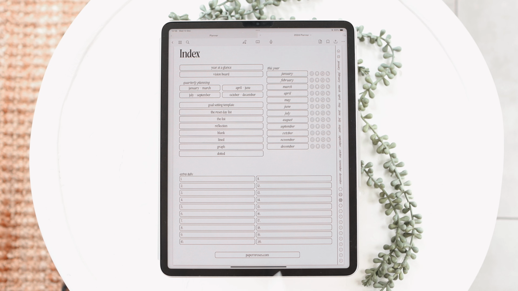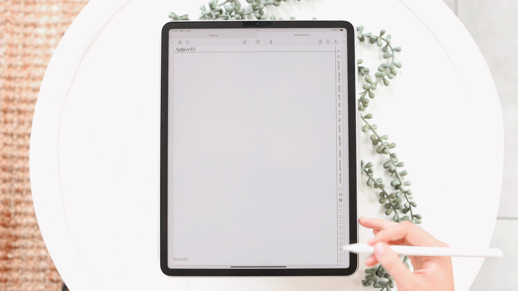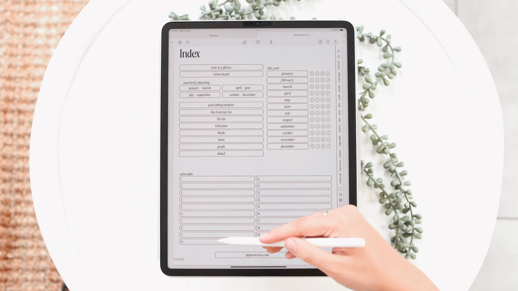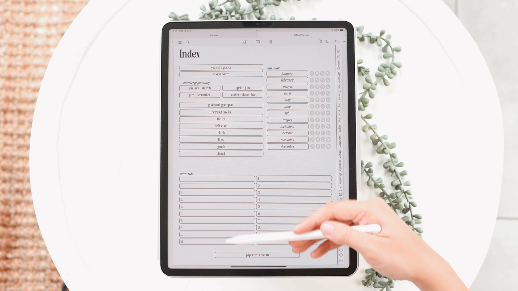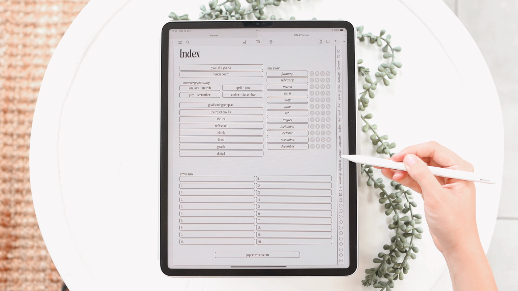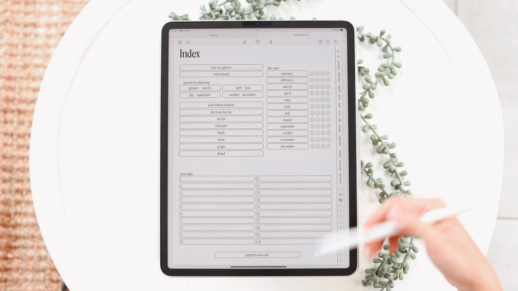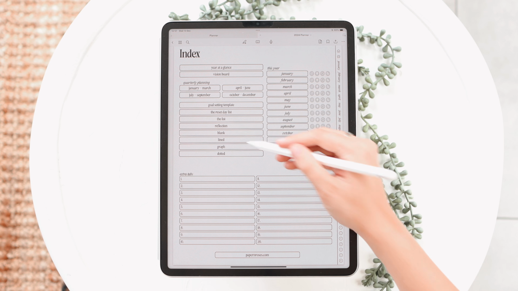There are 20 of these and 10 of them are linked here that you can quickly go to. As you can see here, it says subject 10. Going back to the index, if I go to 10, it's again going to be at subject 10. So you can reach the first 10 from anywhere in your planner. You can jump to one of these pages. The other 10 are just accessible from this index here, but these you can just use for any type of note taking. You also have some other templates that you can use for this.